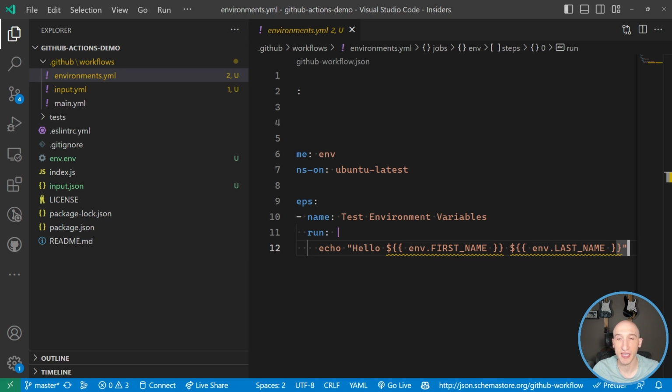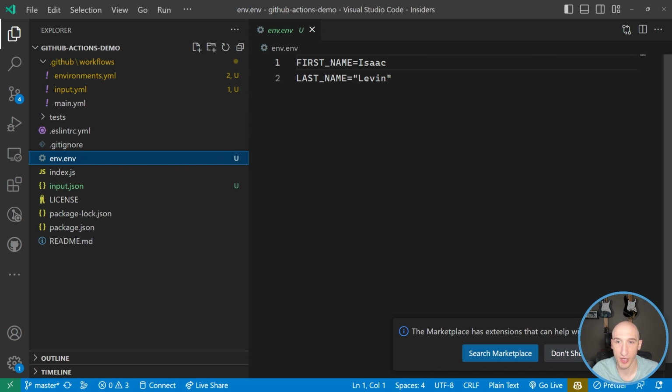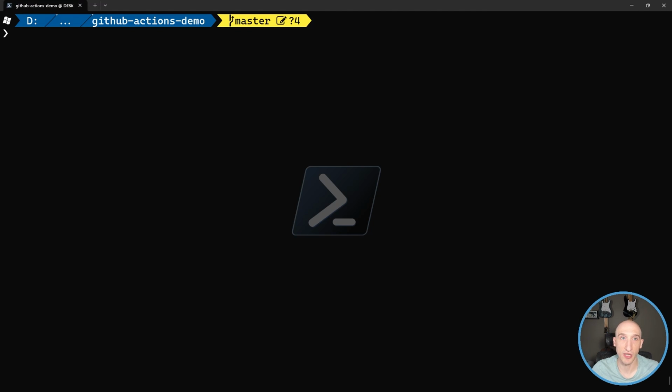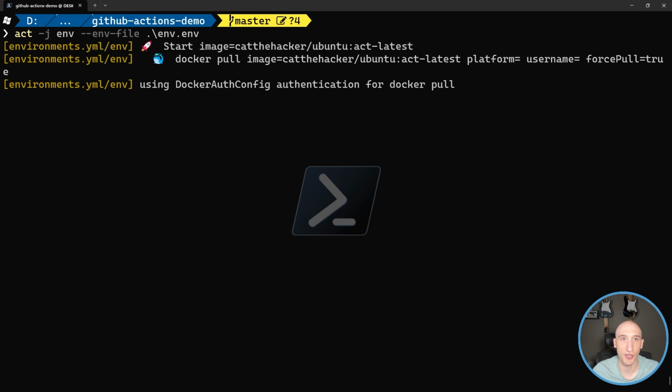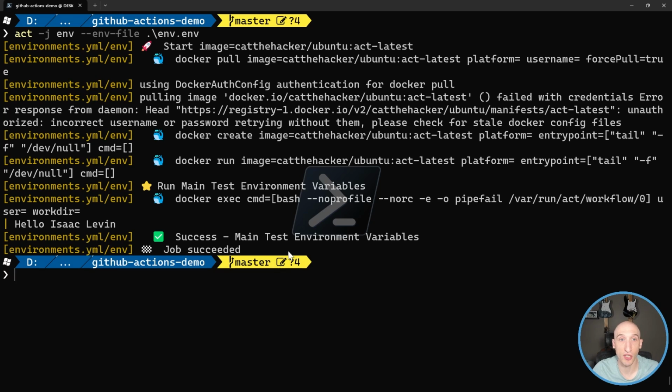And one thing that's really, really cool about ACT is that you have the ability to pass an environment variable into your ACT commands to actually get that. So I have this env file right here, and inside of this env file, I just have my first name and my last name, right? So when I run this in ACT, what I can then do is, let's just go, act -j env, and then I can specify the env file, and then I can specify that env.env file, right? And there's a lot of envs in there. But if I hit enter here, it's actually going to take that environment variable and inject it into our action.